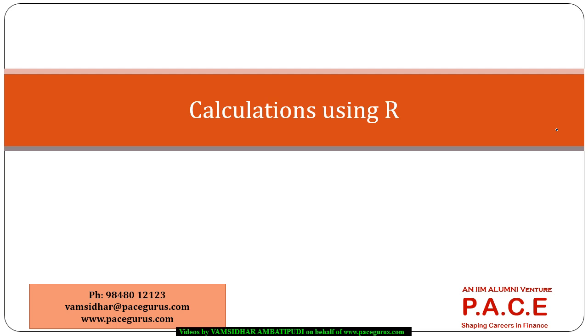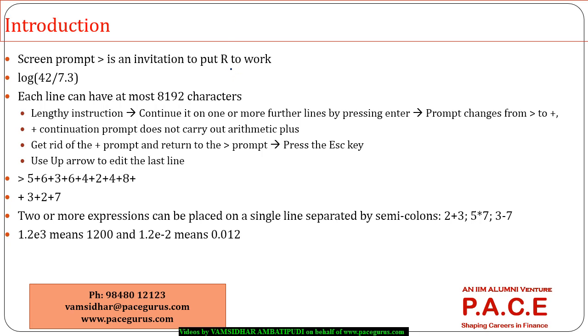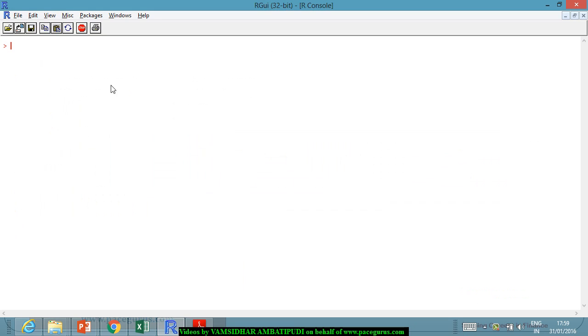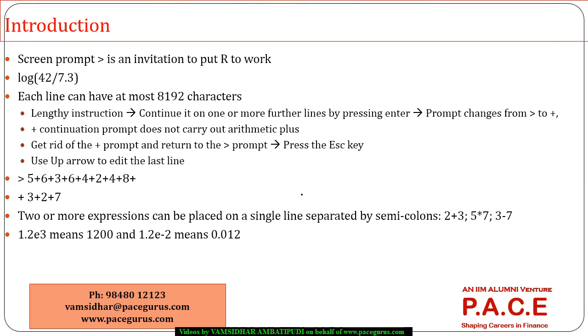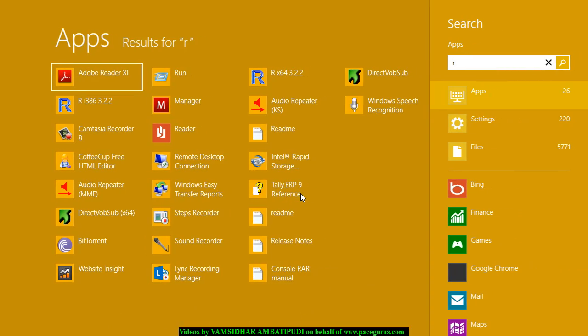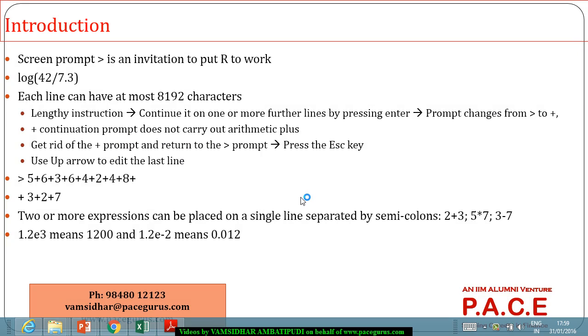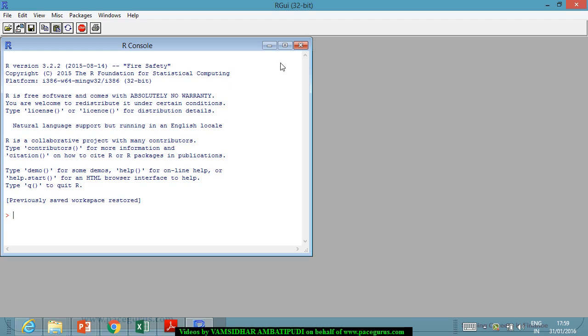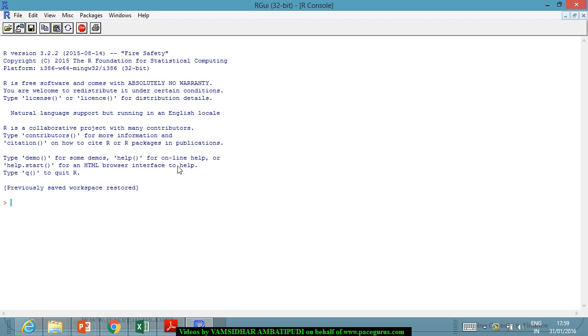In this session, I'm going to talk about performing different kinds of calculations using R. To start with, once we have installed R, we get some kind of a screen like this. Let me close R and again start R. After the installation, when I'm running R, this is what I get.